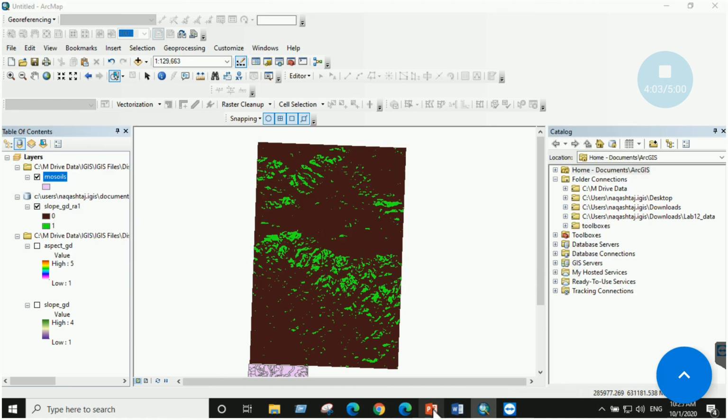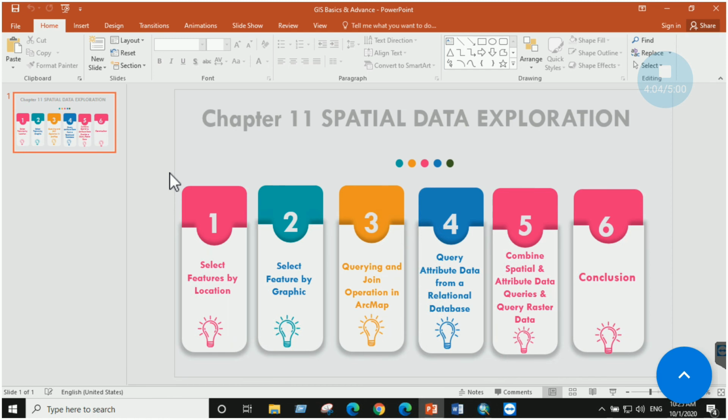So this is all for today's lab. Now I will just give a quick revision. We have selected features using attribute, we have selected features using location, we have joined and related 2 to 3 different databases, and then we have queried them. Similarly, we have queried a raster data set as well, and similarly in the thermal and roads shapefiles, we have performed the spatial and attribute queries all together.